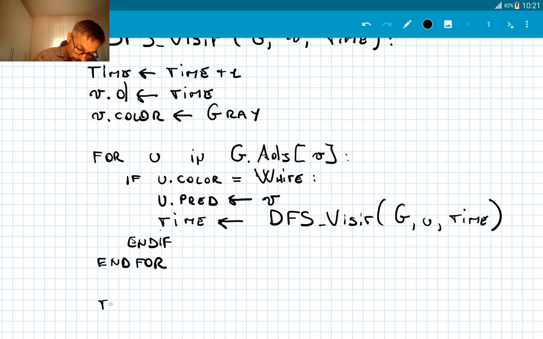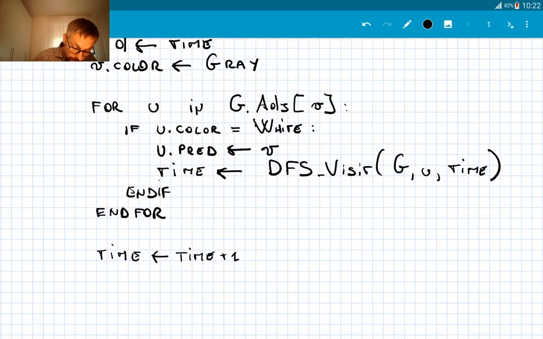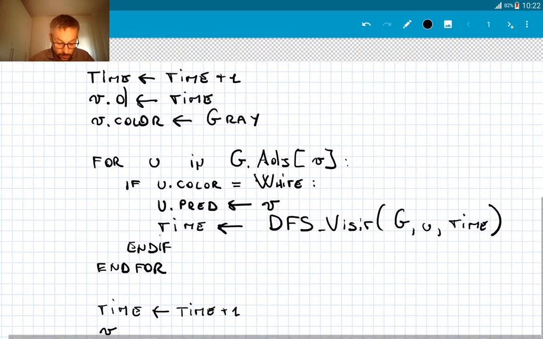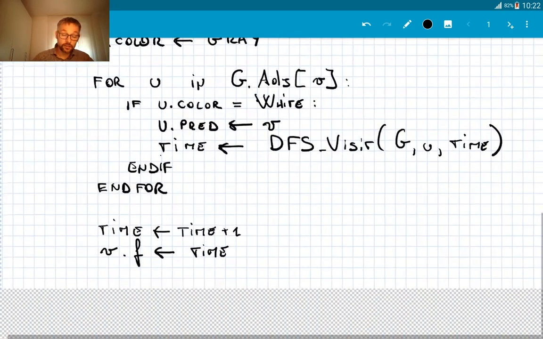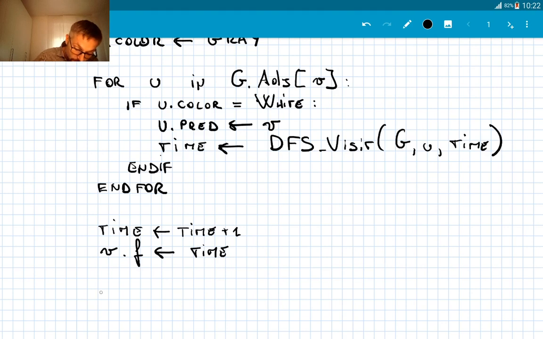So first of all, I need to increase the time by 1, and then after that I can say that V.f, which is the node I was dealing with in this call, is equal to time. Okay, once this is done, I must return time. And this is all.